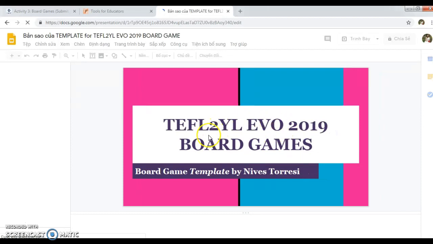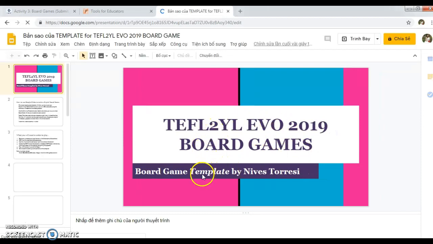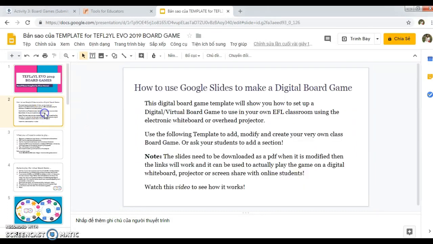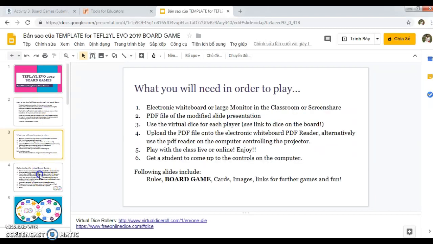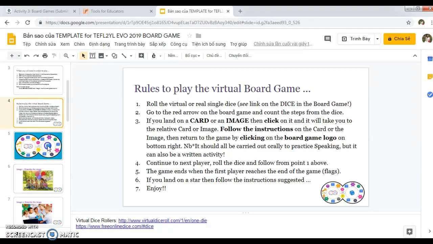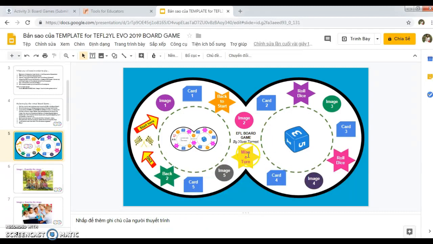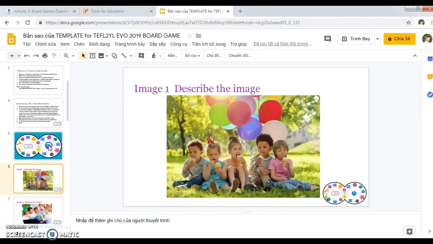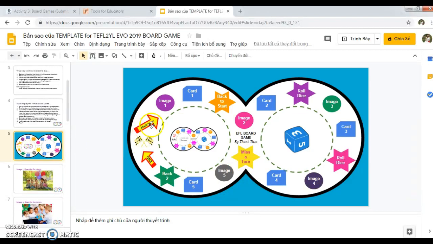And this is the board games template by Nivis Torresi, and I can create another one of myself. For example, is here. I can rename it, for example, by any case, and you can see that it has a start here.